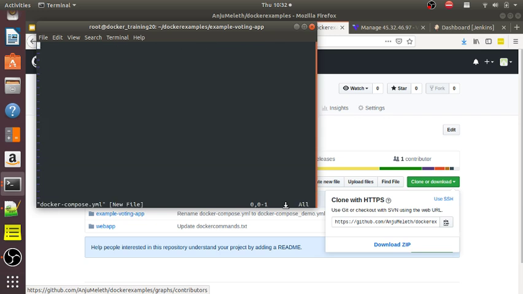The first thing I am going to insert is Redis. So I am going to enter the Redis details. What is the image I am going to use? I am going to use the Redis image itself. Spacing is an important issue in the YML file, so be careful about how you give the spaces.